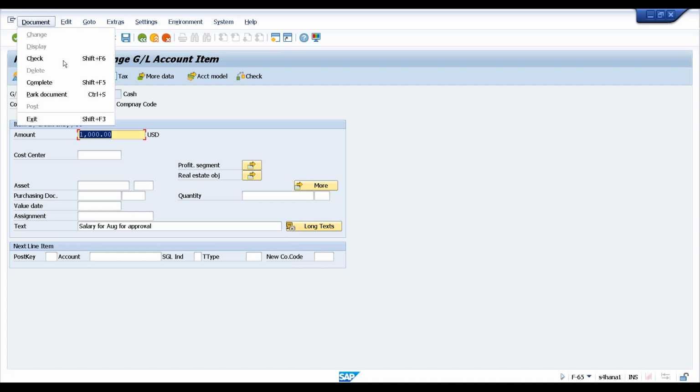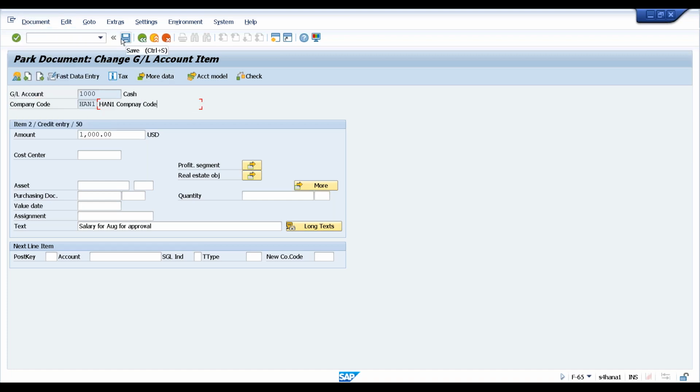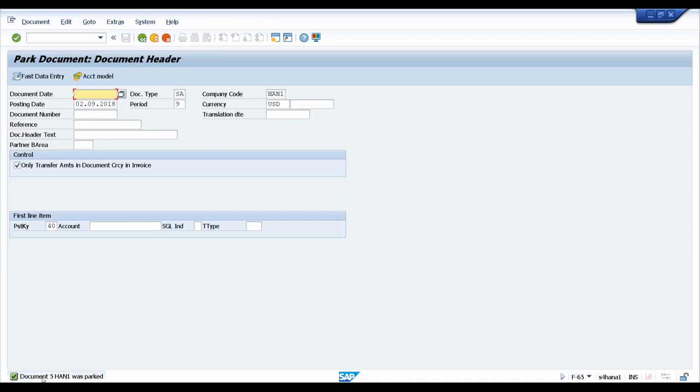So if you click here, on this Control plus S, the document will not be posted. It will be parked. You click either here, it will be parked, or you can do it from here. So this save is not equivalent to posting. It's just parking the document. So save it. It's saying the document 5 is parked.